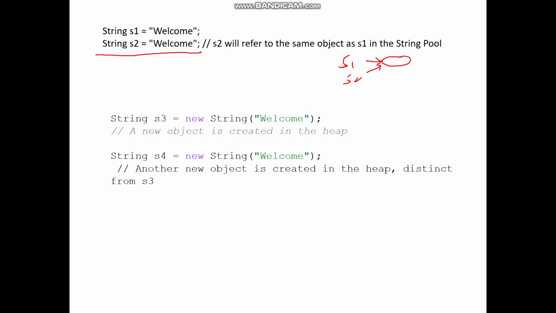In this point of view, string s3 equals new String welcome, string s4 equals new String welcome. Now see the data here. We have the same data, but because of the new keyword, s3 contains memory in the heap area to store the welcome. S4 contains memory in the heap area to store the welcome here.